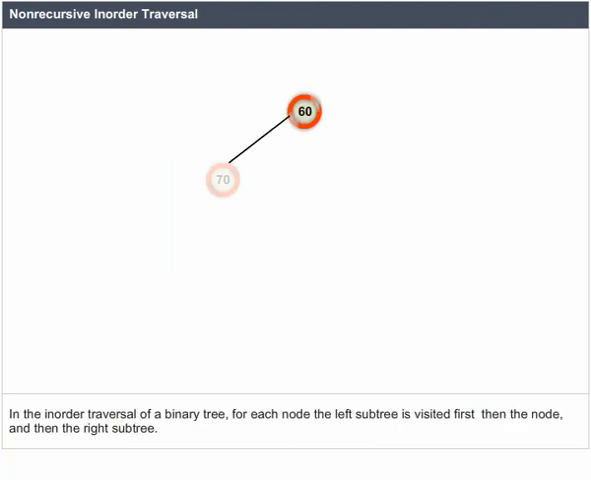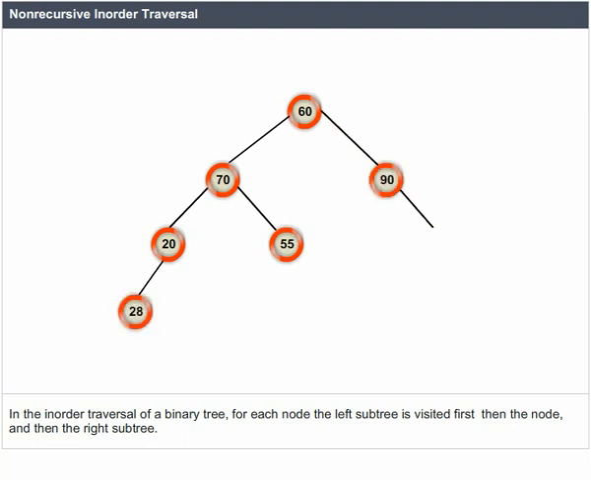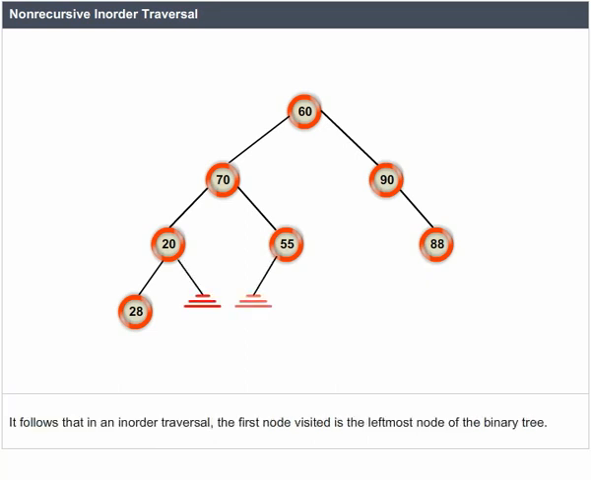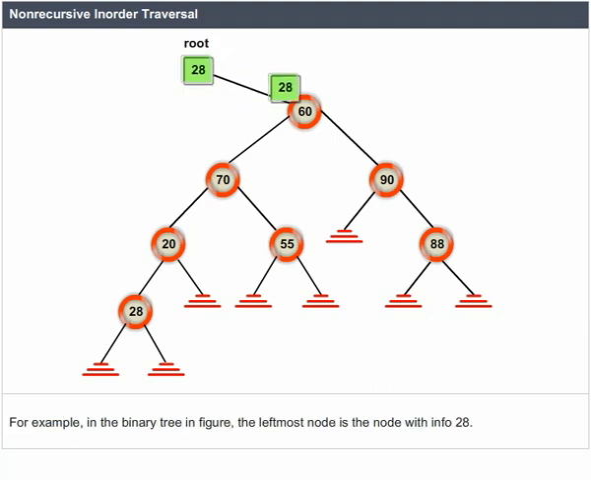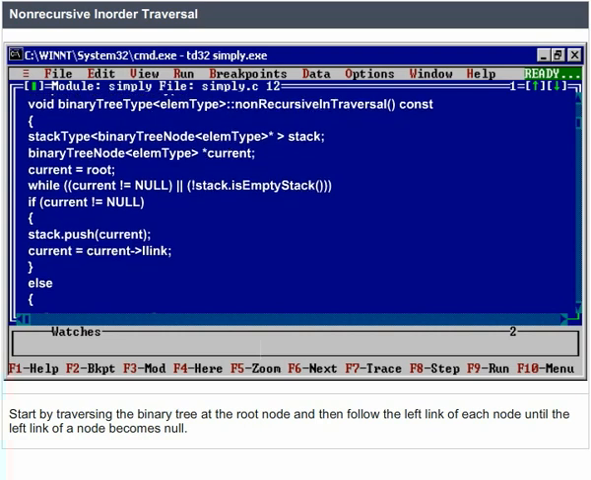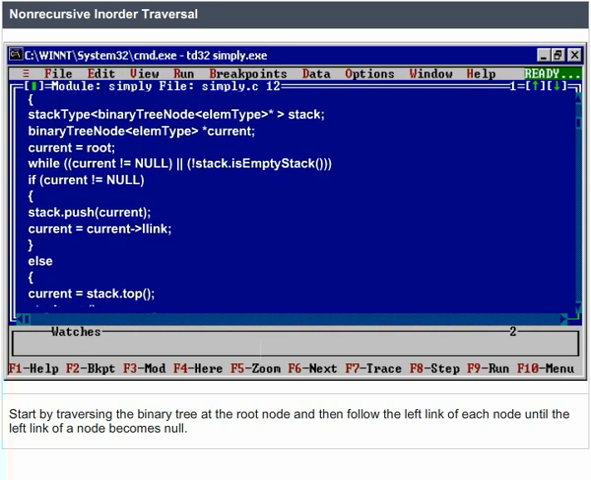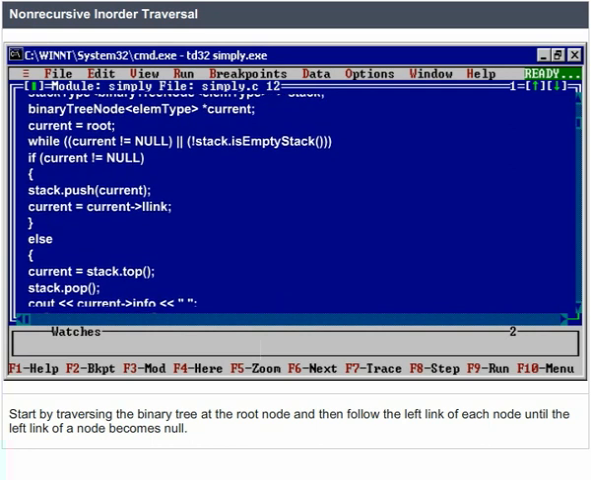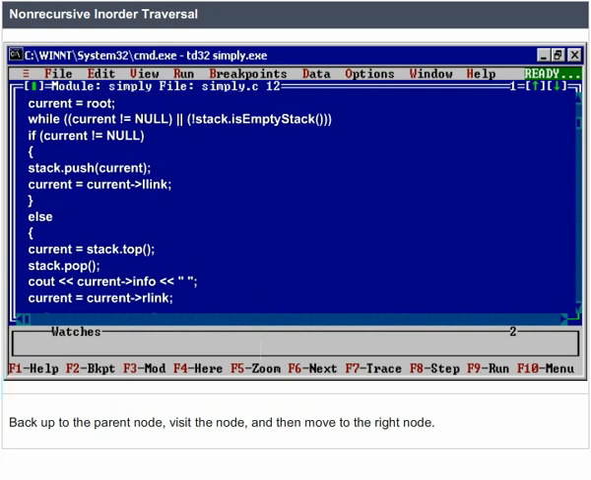Non-recursive in-order traversal. In the in-order traversal of a binary tree, for each node, the left subtree is visited first, then the node, and then the right subtree. It follows that in an in-order traversal, the first node visited is the leftmost node of the binary tree. For example, in the binary tree in the figure, the leftmost node is the node with info 28. Start by traversing the binary tree at the root node, and then follow the left link of each node until the left link of a node becomes null. Back up to the parent node, visit the node, and then move to the right node.